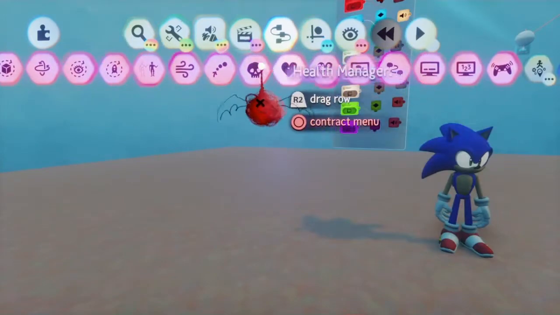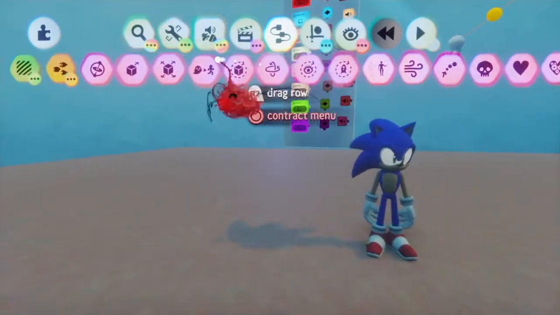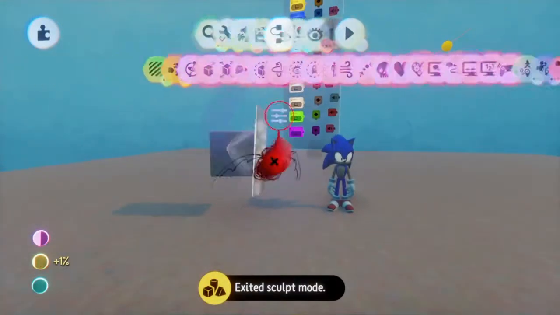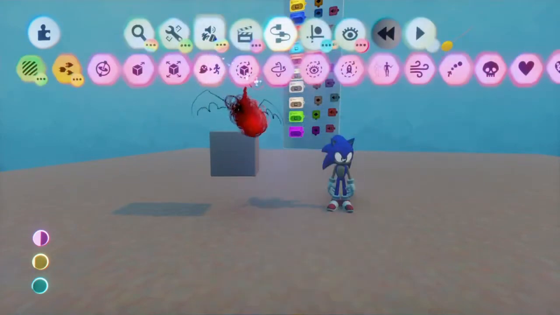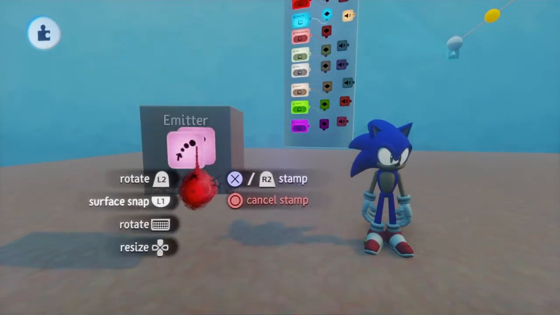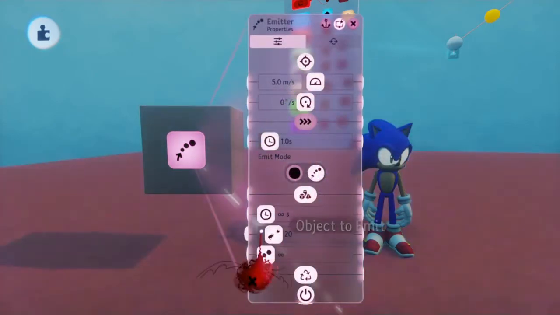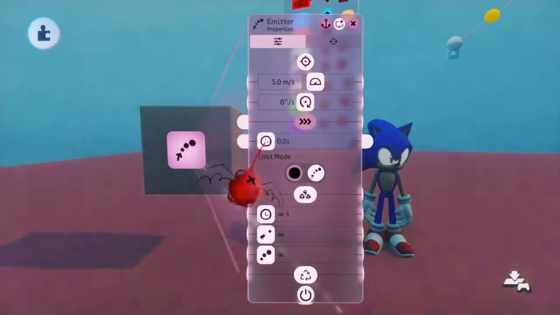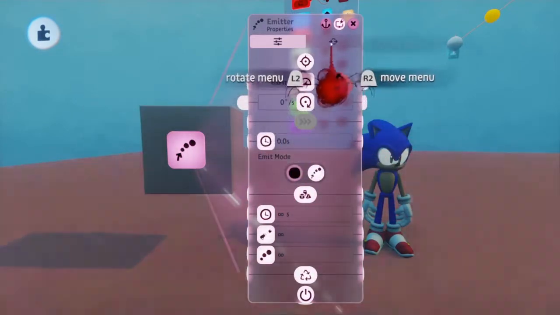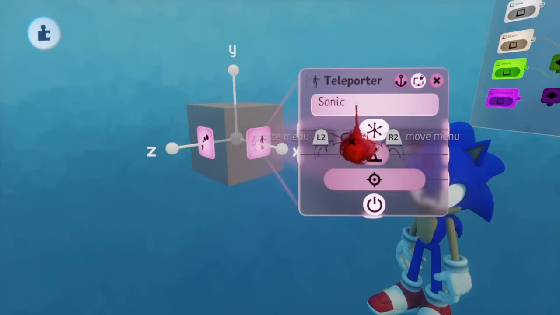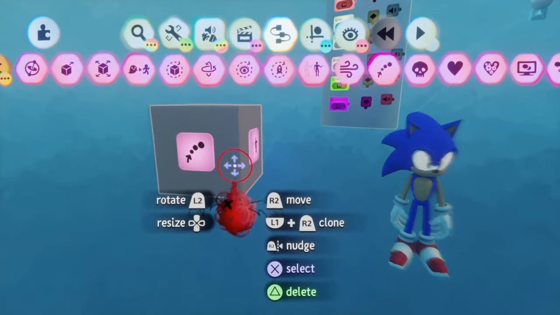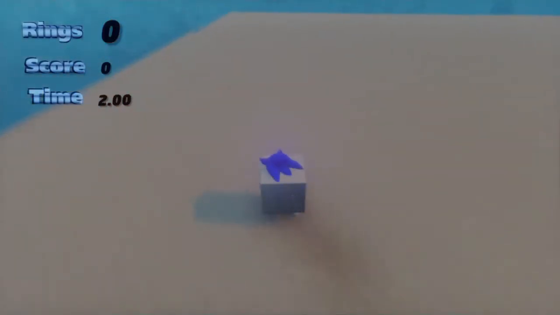I don't know how procedural generation works, but anyways, I'm gonna make a cube and put this cube right here. I want to turn off collision, and then I'm gonna get an emitter. This emitter is going to emit this thing right here, and I'm gonna keep time between emits at 0, and we can turn off emit speed. Now I just need to put a teleporter onto it, and then I want it to teleport to Sonic. So let's put the Sonic tag on there, and voila, let's see what it does.